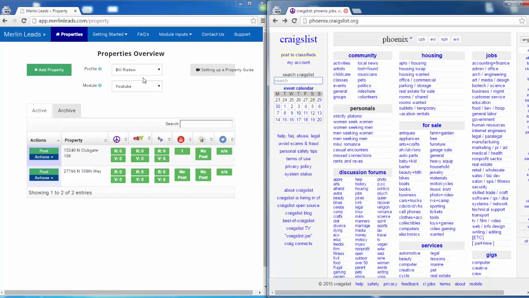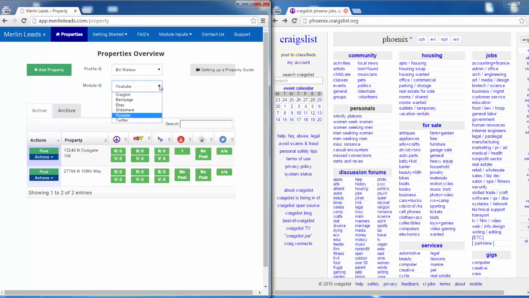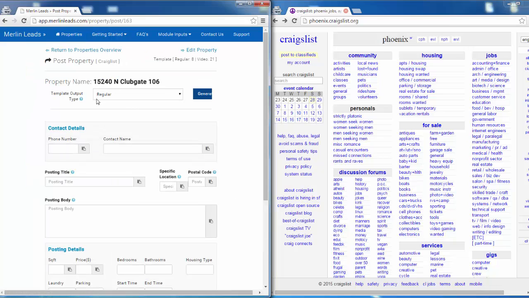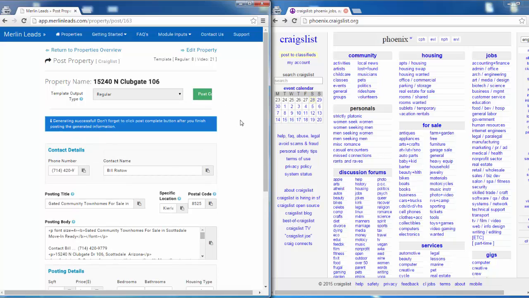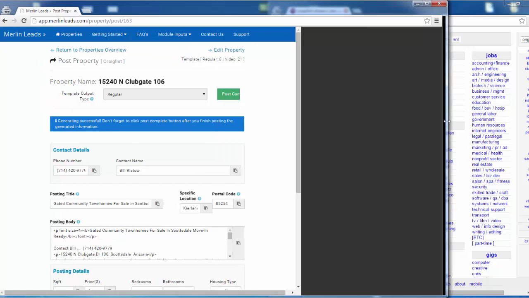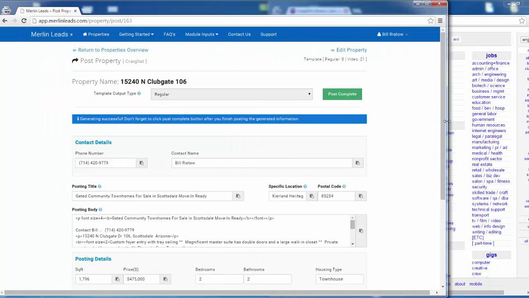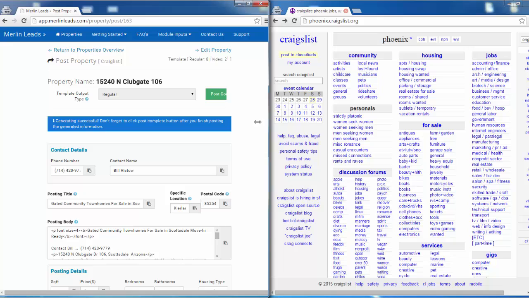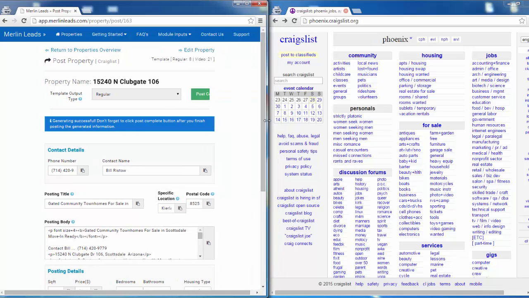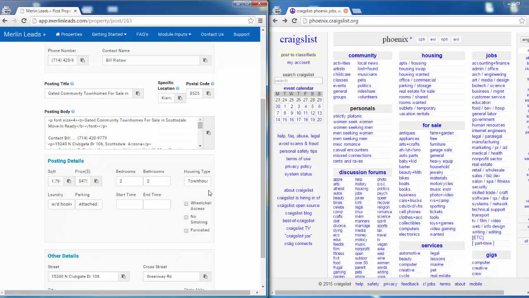But basically what you're going to do is take your Merlin Leads account, change this to Craigslist, and then hit post. Alright, I'm going to do a regular ad and hit generate. This is what the screen will look like on a full page. Alright, so this gives me all the information, all the inputs that I need.